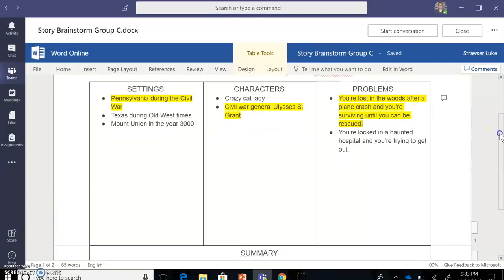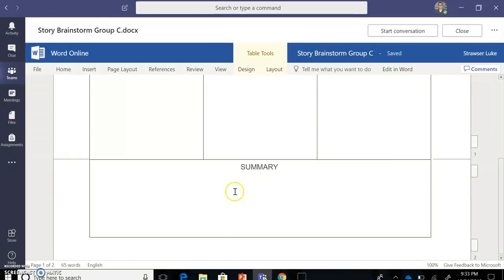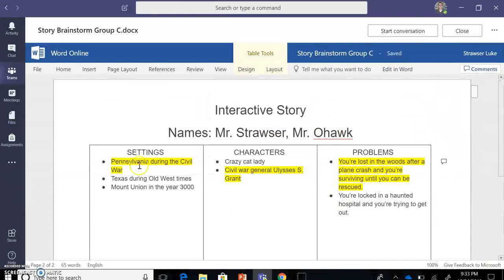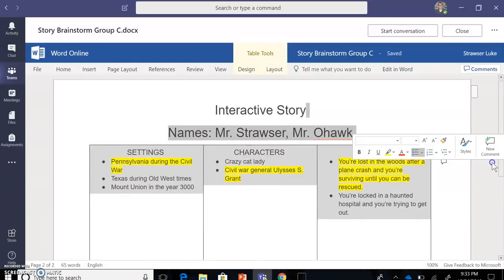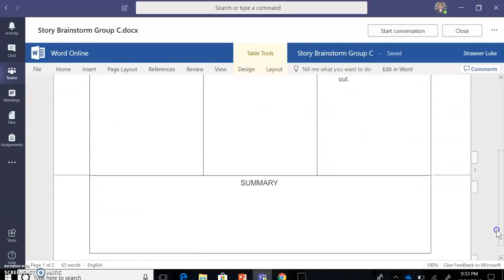Now I'm going to go back to the summary section here, and I'm going to write a brief summary of what my story is going to be all about. This should be one paragraph. A paragraph is at least 5 sentences, but it could be as many as 10. Okay, but a summary of what my story is going to be all about. It should summarize the setting, the characters, and the problem that my story sets up. But it's a summary. It should not give away the ending.